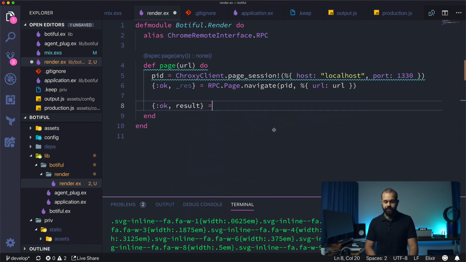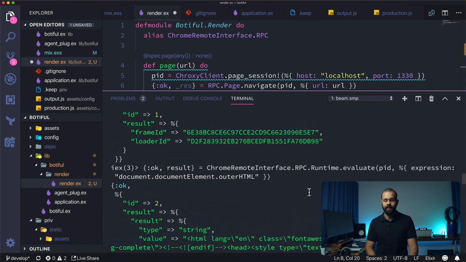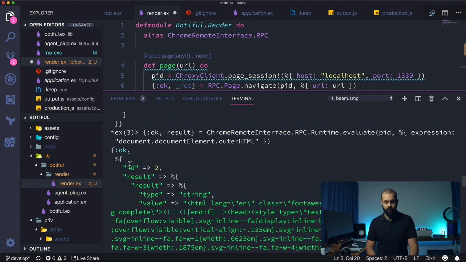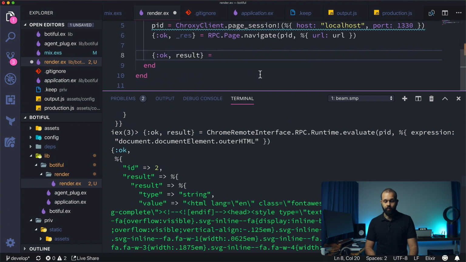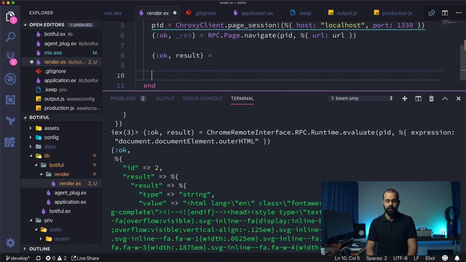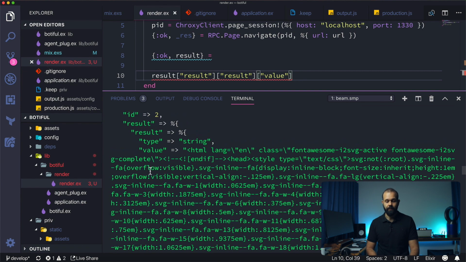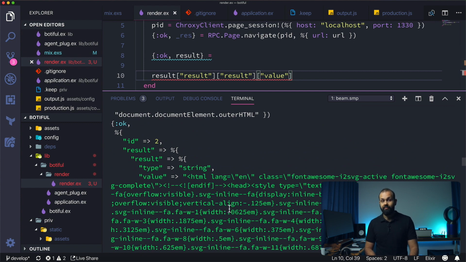Now if we take a look at the result that we get from the second call, which is to render out the outer HTML, we can see that the result is nested inside of this result, and then value. So what we need to do is use result, value. Remember, we're just interested in the rendered HTML. We're not interested in any other attributes in here. The data structure for all this is defined by the Chrome remote interface. So again, if you're interested, check that documentation out. It'll have more detail on how all this is structured and why it all works together and all the kinds of things we can do.